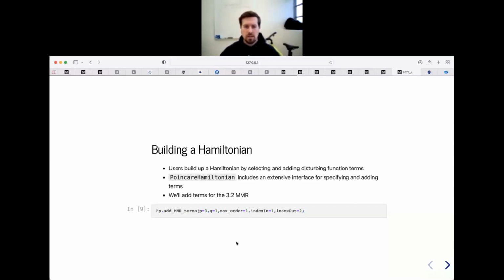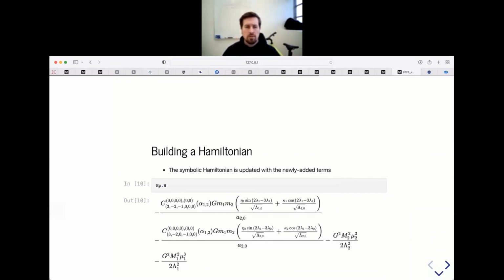There's all sorts of ways to do this. We'll use a nice convenience method in our example here to add terms related to the 3:2 mean motion resonance. So this is just a one-line call. We're adding terms associated with our 3:2 mean motion resonance, giving interactions between the inner and outer planet. And after we do this, our symbolic Hamiltonian that we've stored is updated with new terms. And you can see some of our other canonical variables appearing in this symbolic expression.